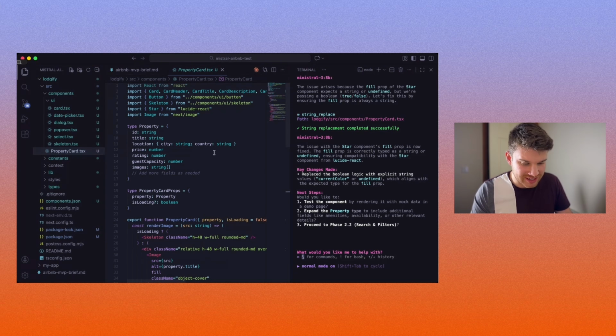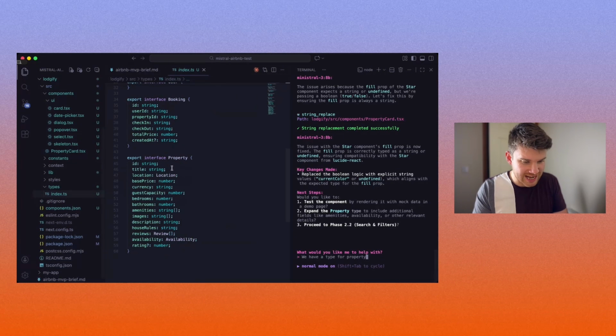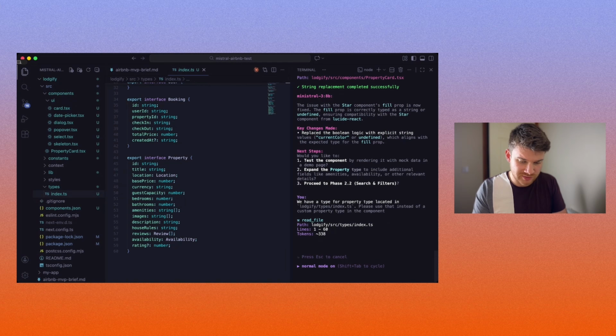The only other thing is I'm just quickly going to check if we already have a type for property. We might already. So I'm going to check that as well. We do. So in index.ts here with our types, it already has a property type. So we need to tell it to use that. So see if it can correct that. It's found the file. Nice.